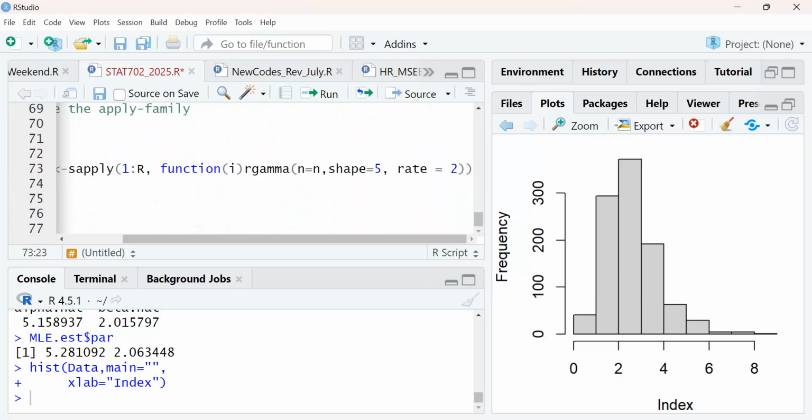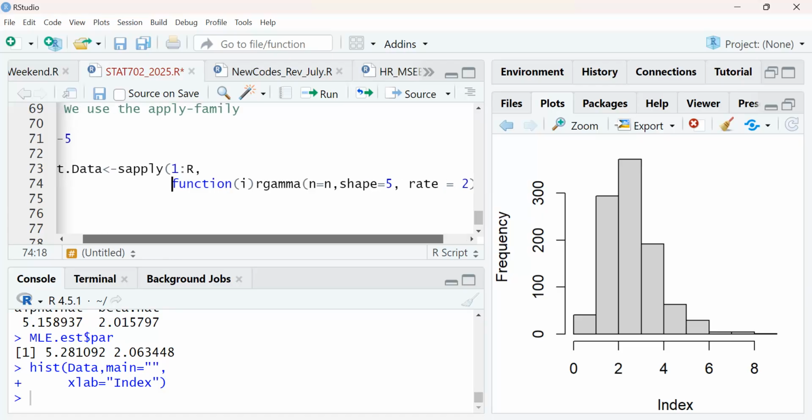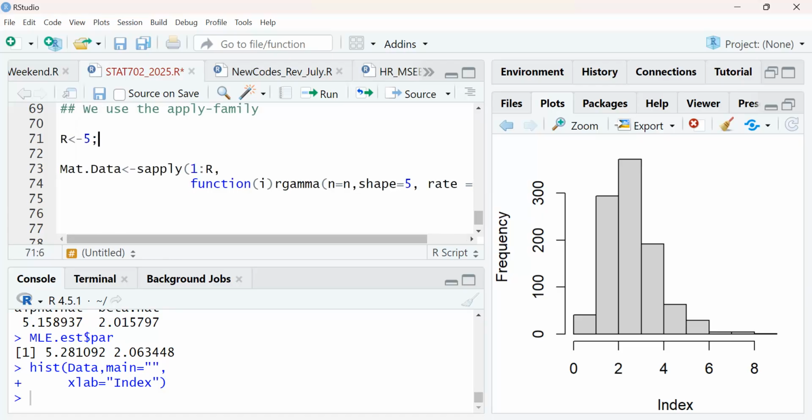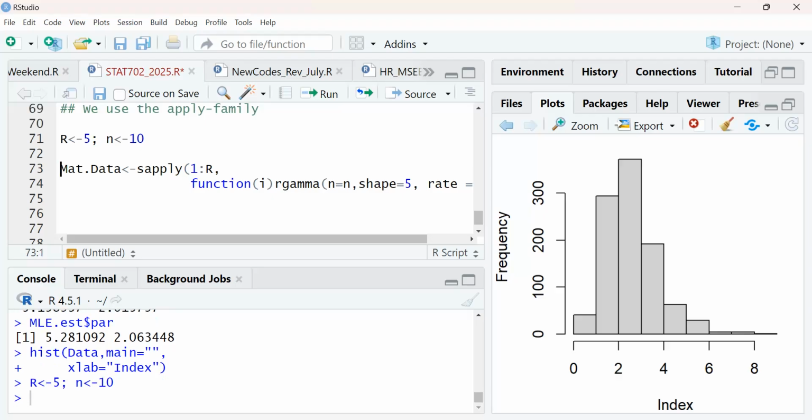So what is this doing? It's simple. Let me also put the sample size here. Sample size is 10, so we are going to generate samples of size 10. How many times? 5 times. Okay, so let's do this first.